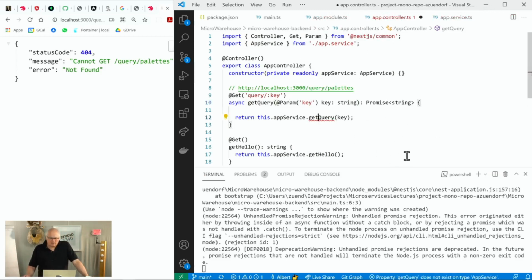And then it says, oh, you want a get query operation in app service and you don't have it yet. Let's have a more look. So this one says, I'm responsible for this kind of URL. And the last word is going to be passed in the parameter key. That's it. Then there's this async thing.